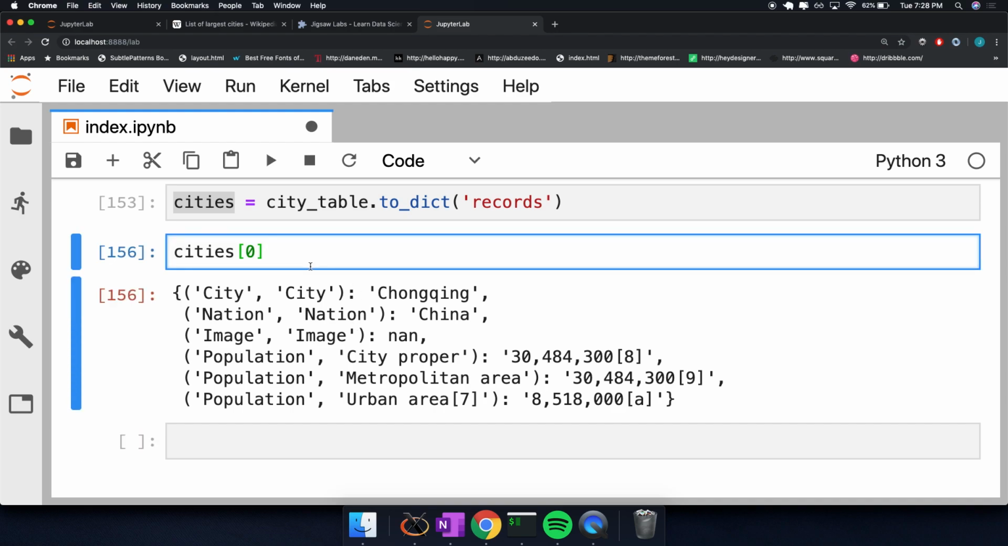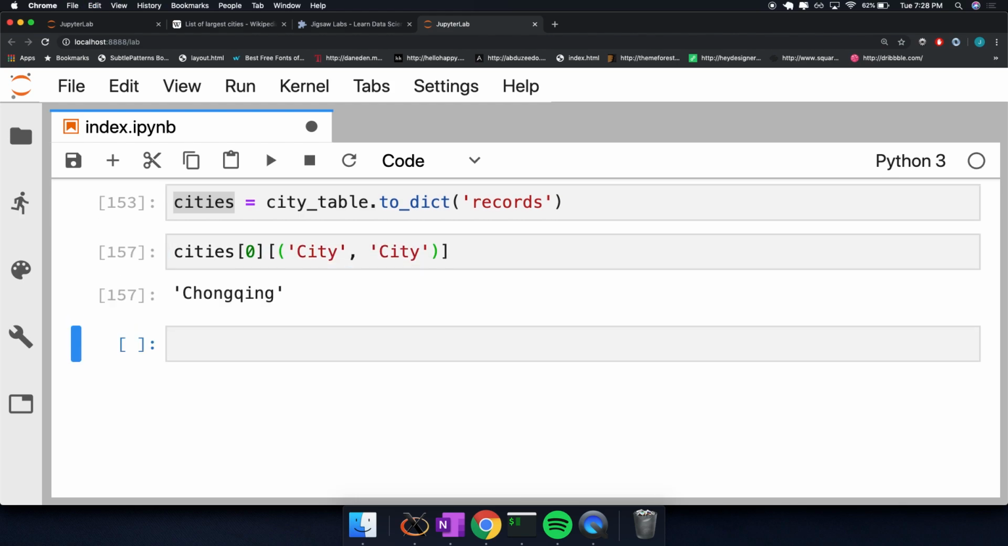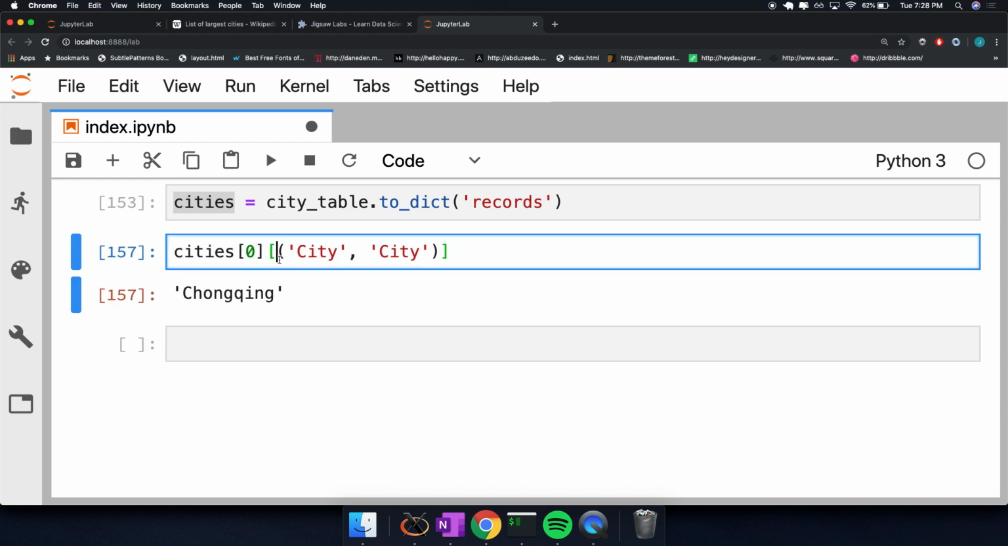Let's see if I can access just one thing. So I'll put in the brackets, and then I'll put in a tuple. Does that work? That works. It's pretty ugly, but it works. I would never create a dictionary that looked like this, but we'll do with what we can.